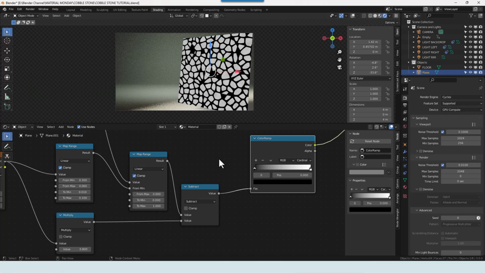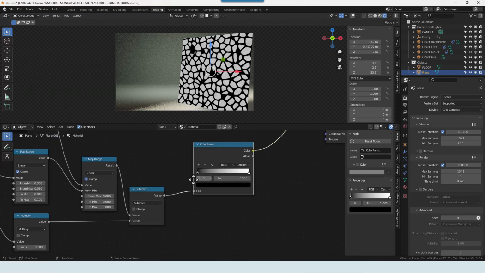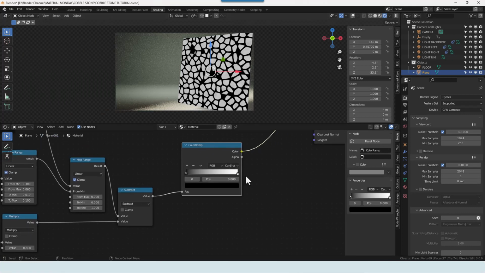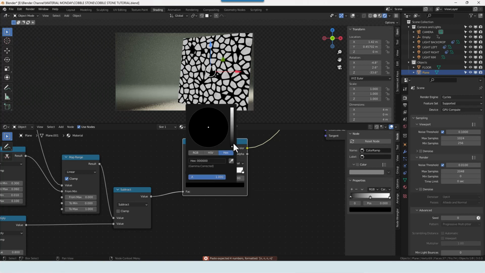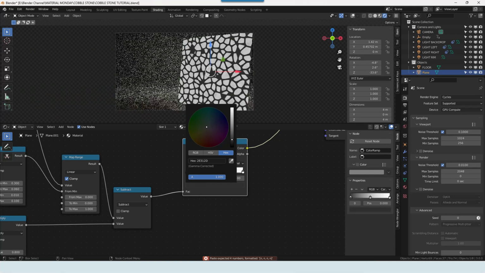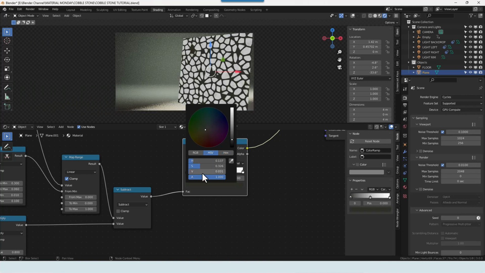So now you can see we've got quite a bold pattern forming because the color ramp is just giving us black and white. But here's where we're going to start getting some color involved. So we're going to add a third stop. On the first stop, we're going to make quite a dark, let's go for a dark, a darkish yellow.